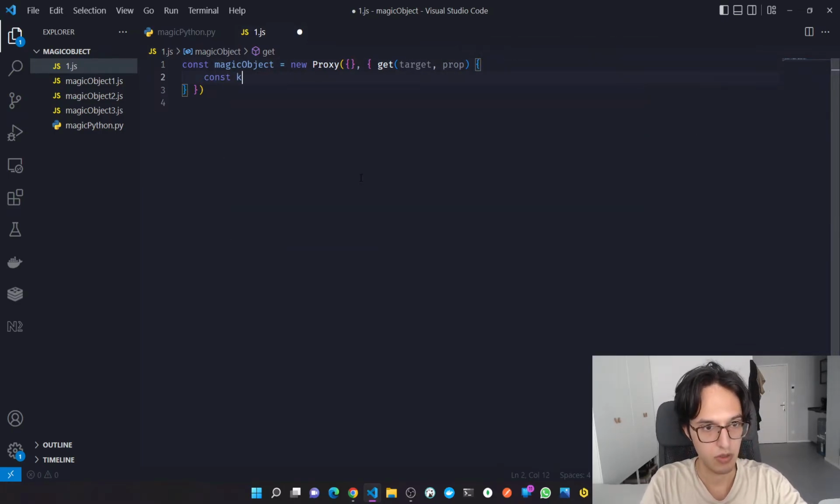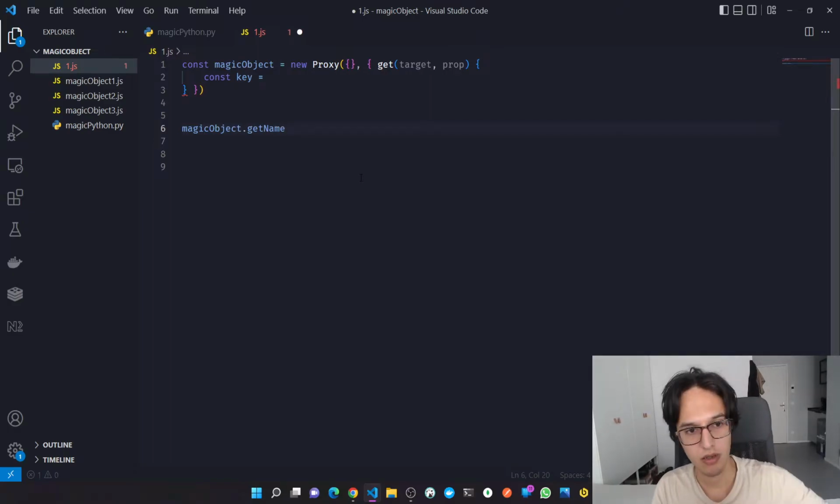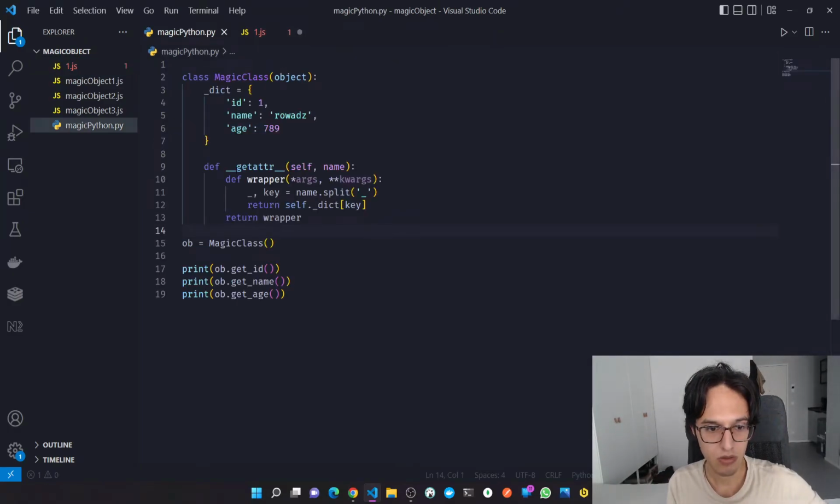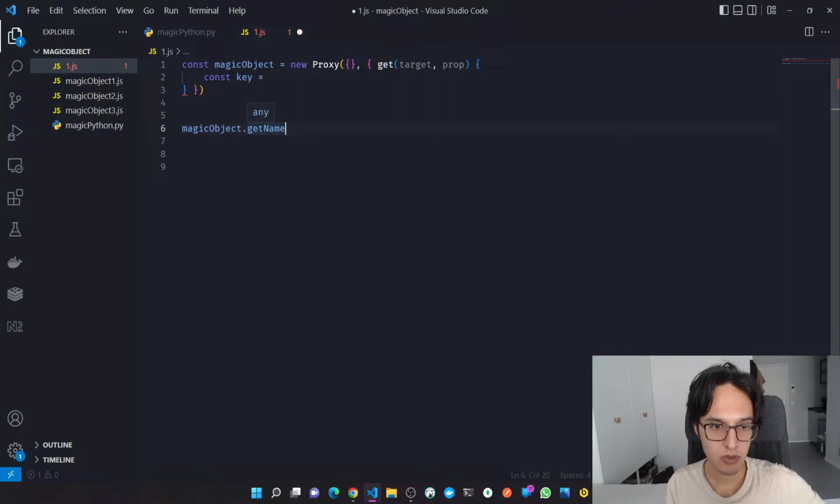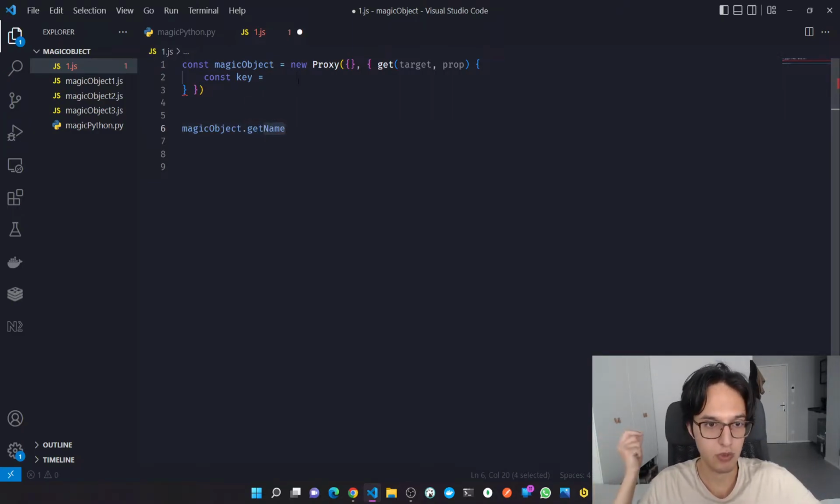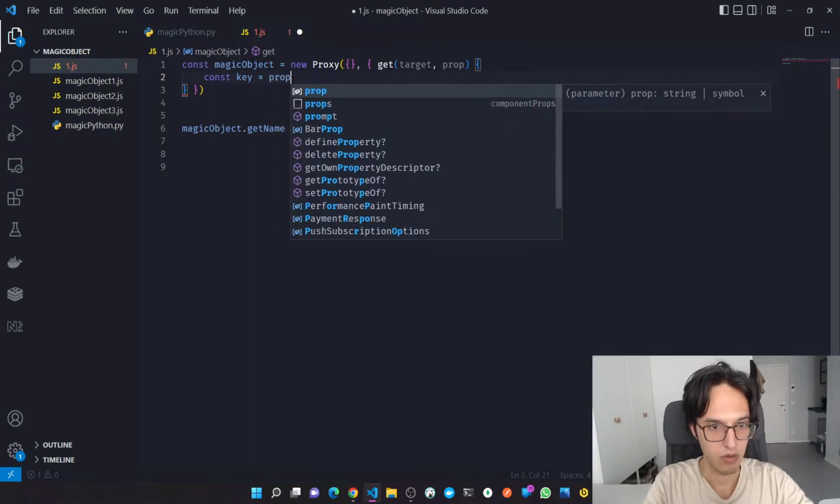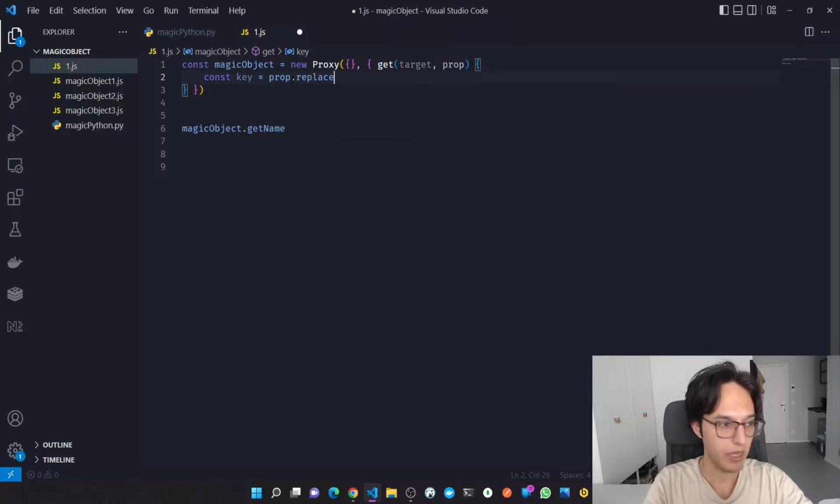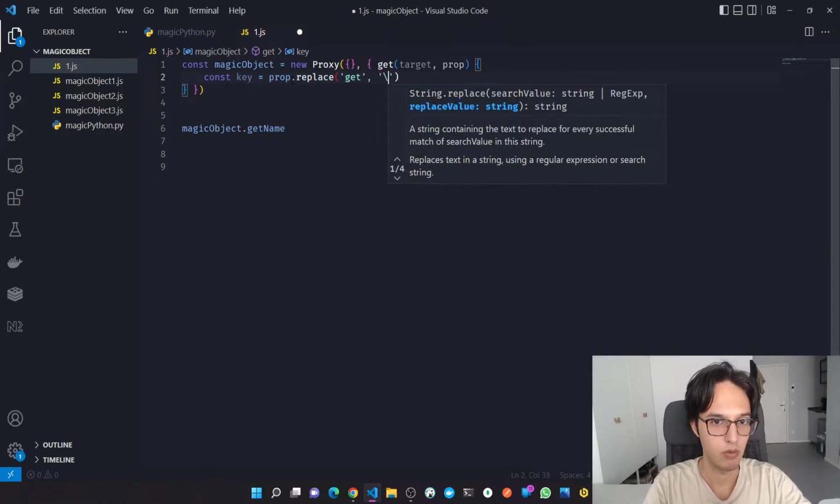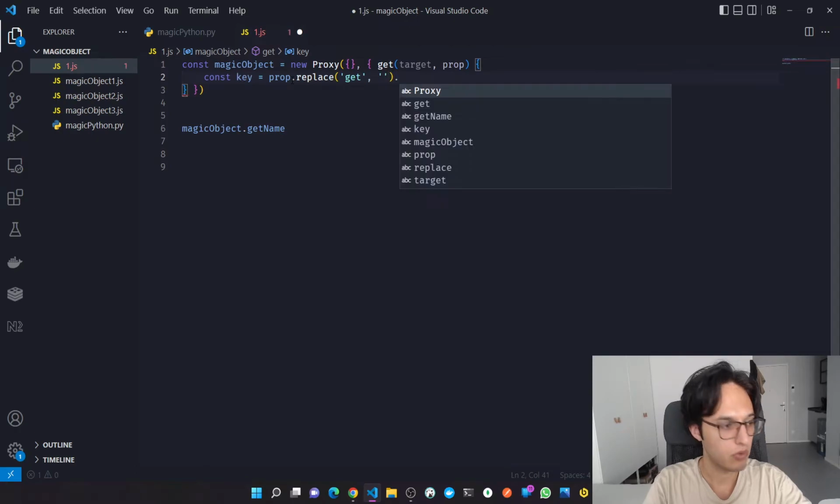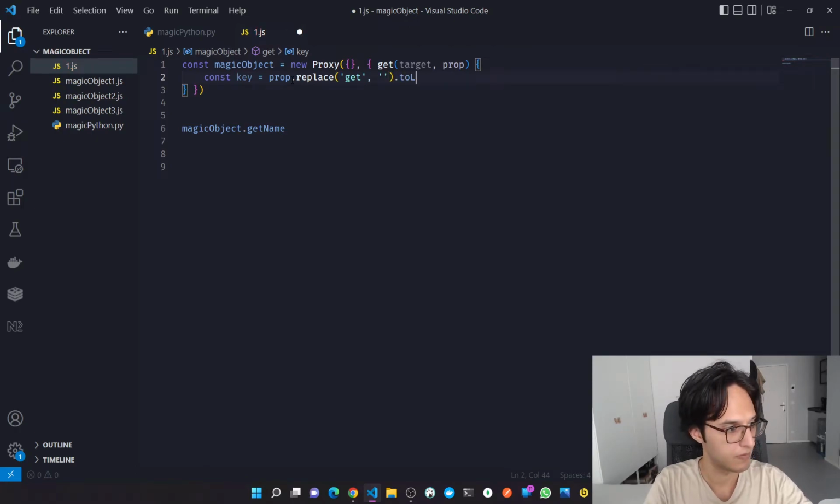What I'm gonna do, I'm gonna extract the key. So for example, magic.getName, because usually you use camel case in JavaScript, not underscore. So we will convert this to name and then access, let's say, an object that we have inside our object that contains that name. Yeah. So this will be a string. I'm gonna say replace the get with nothing. Then I need to convert that to lowercase.